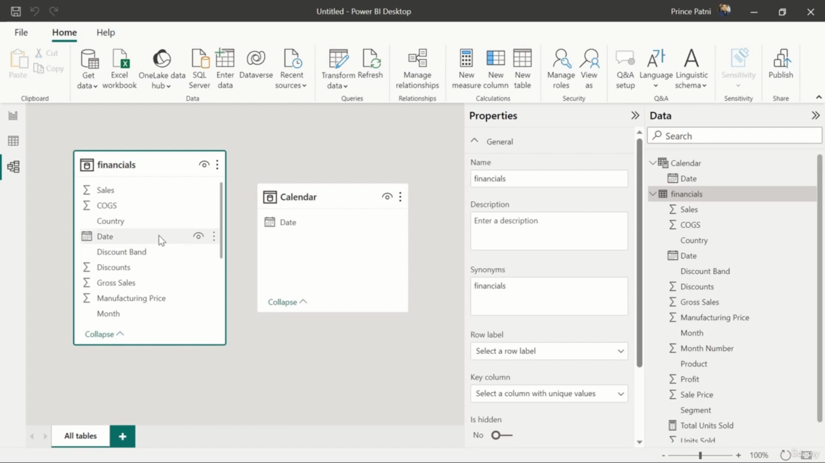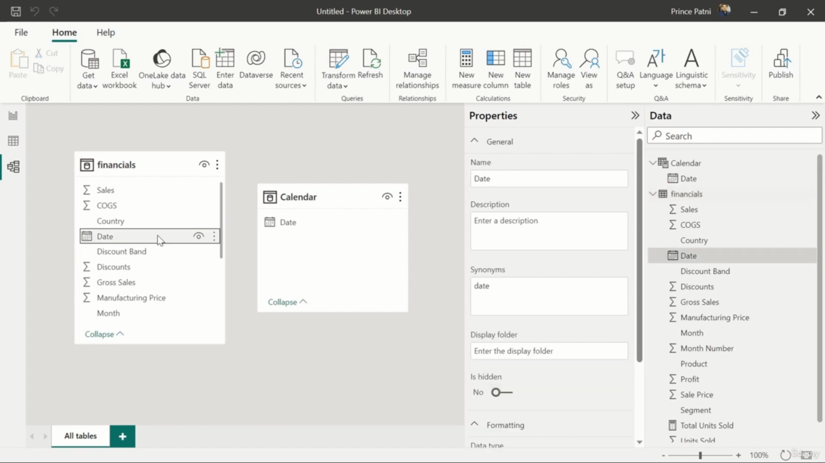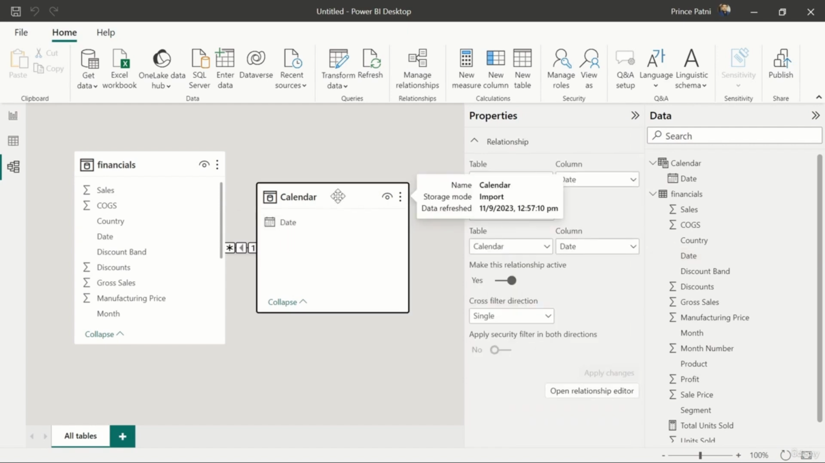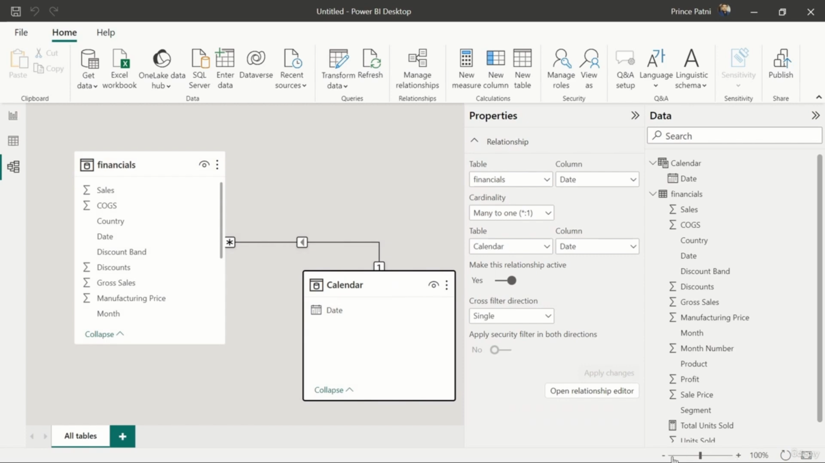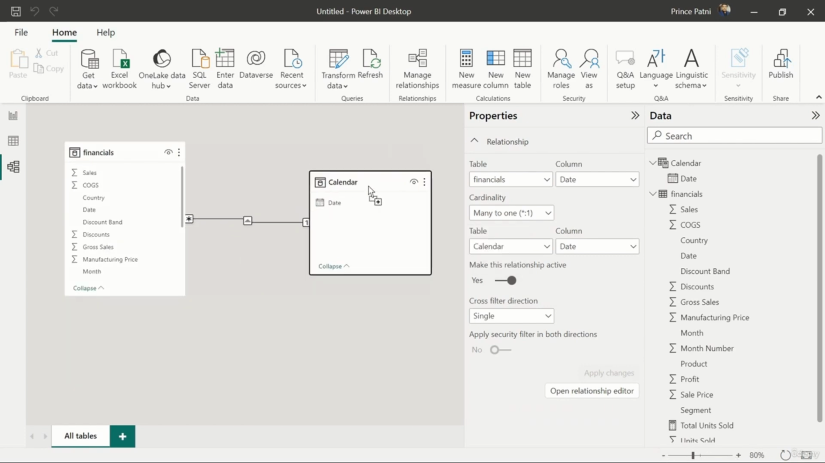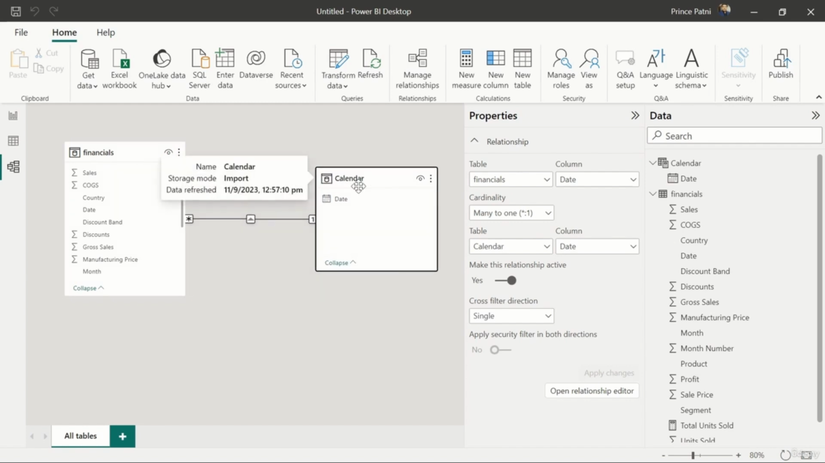So let's do this. You have to select this, pick it and drop it on this date. Beautiful. So you see that here we have, and I will just probably minimize this view so that you can see it very clearly that there is a relationship between these two and it starts from here to here. That is many to one. So this is a relationship. The cardinality is many to one.